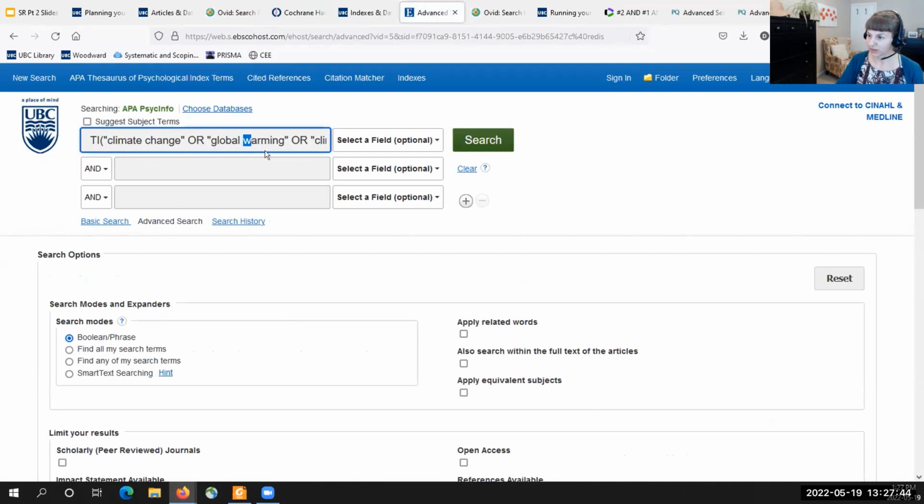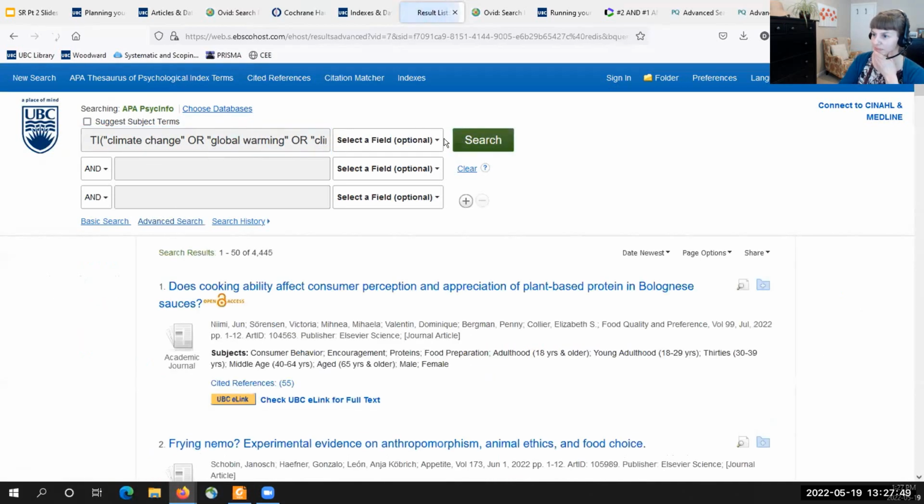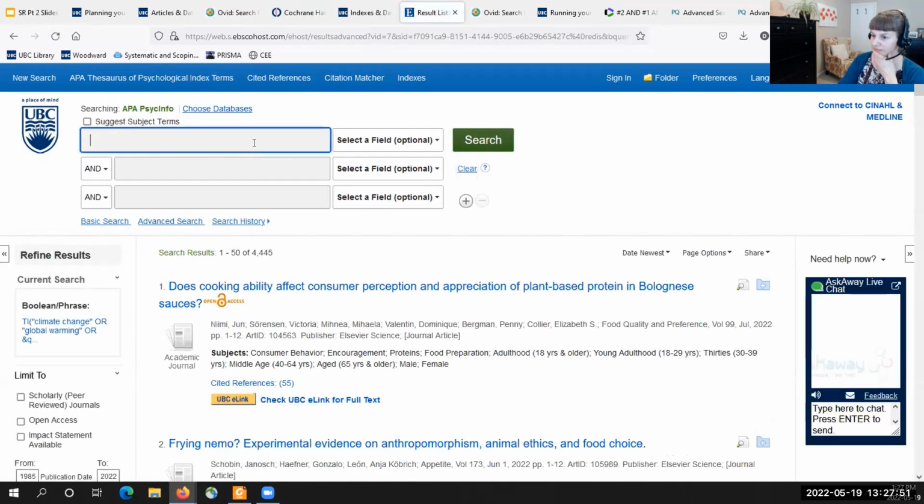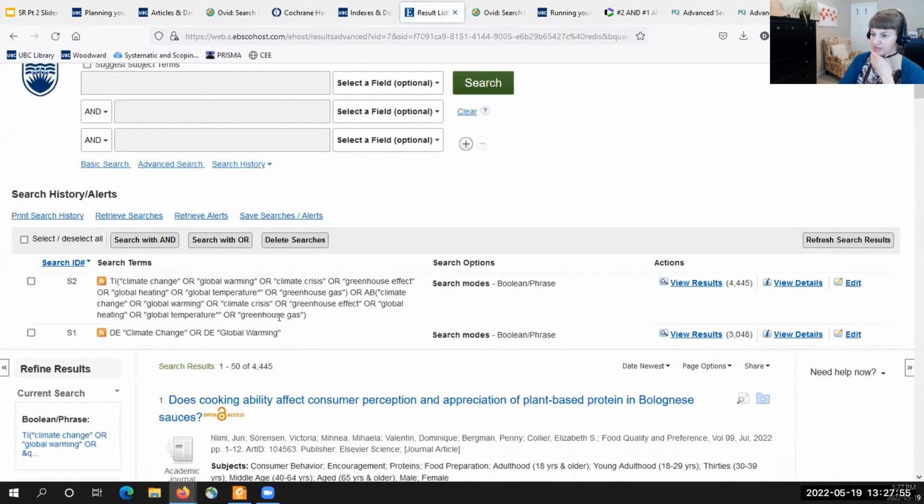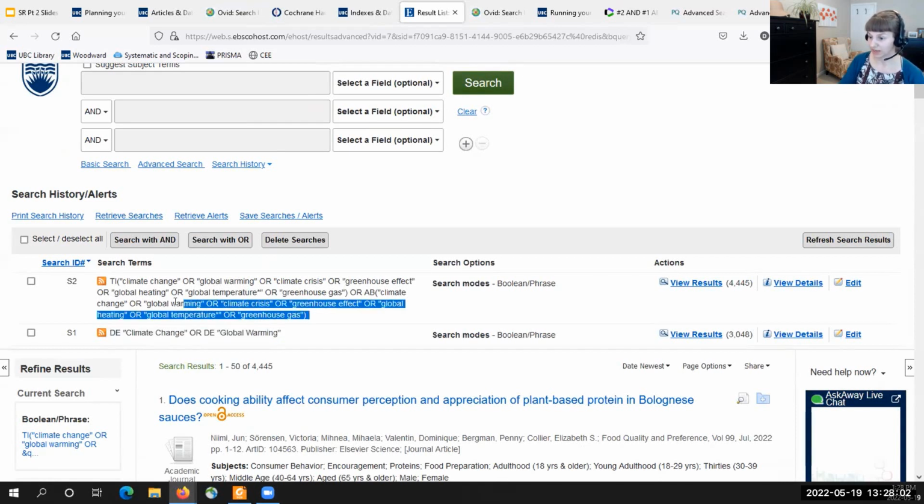So there's a couple of different ways that we can do this, but I can just put them in here like this, and then we'll take a look at them. Okay. And if we look at search history, you'll be able to see these searches. So I can see that my two subject headings are here, climate change or global warming.